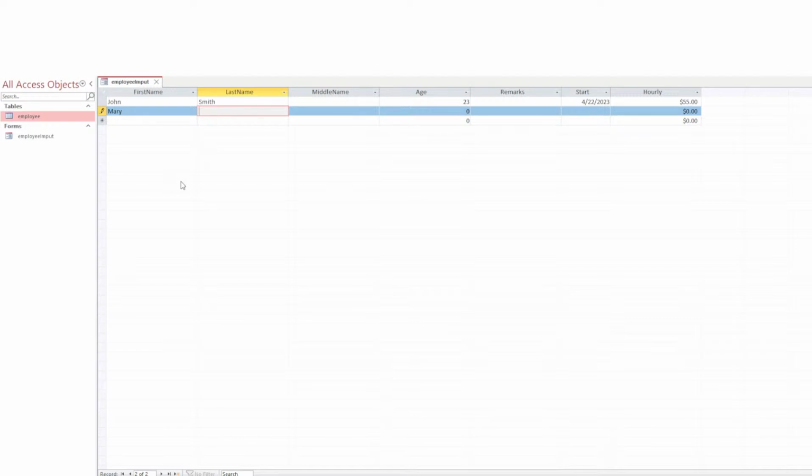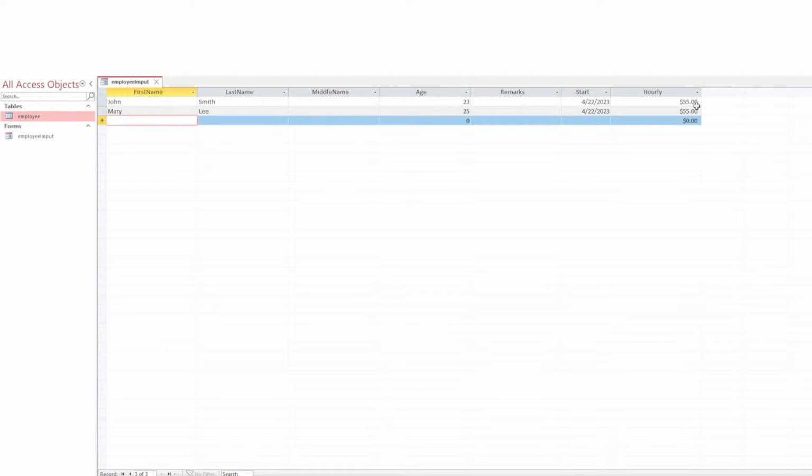And we have age is 25, and so they both started at the same time. So let's put here 55 as well. Now we have this table put here.